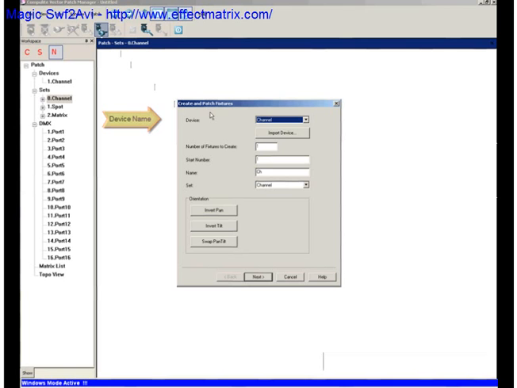This dialog box has 5 fields: device, in this case channel, number of fixtures to create. Start number is the first fixture number for these devices. The short name of the device is automatically entered in the name field. The set field shows which set the device belongs to. Enter 8 in the number of fixtures to create field.